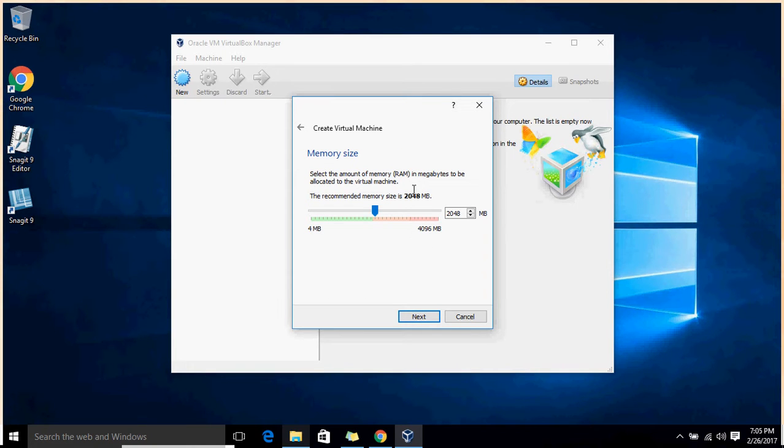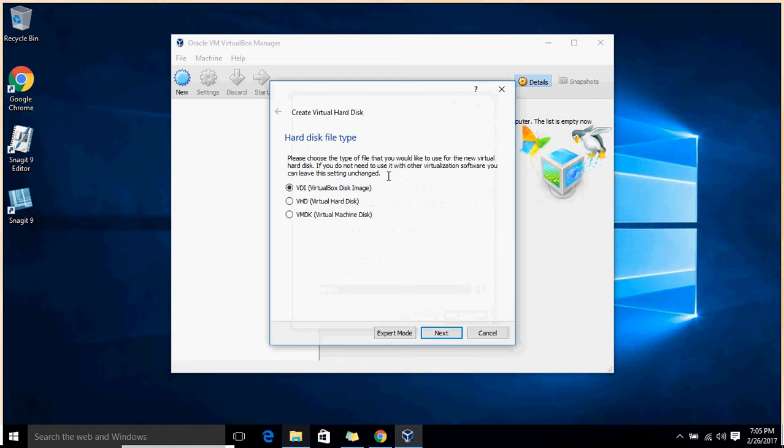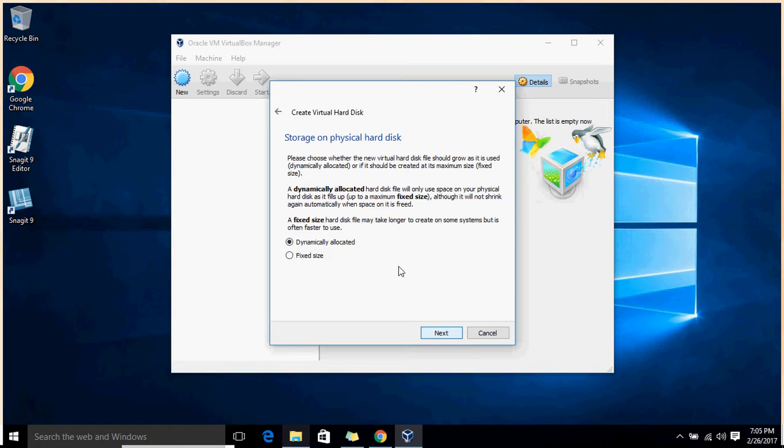So the recommended size for the installation is for the RAM. I'm gonna go ahead and do that with the recommended default values. Then create a virtual hard disk now. So I'm gonna create it that way. I'm gonna put it in the VDI format by default right there. So go ahead and next.